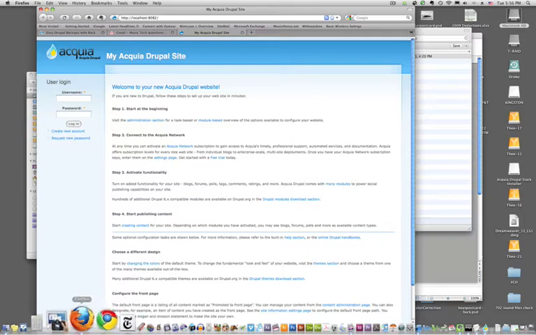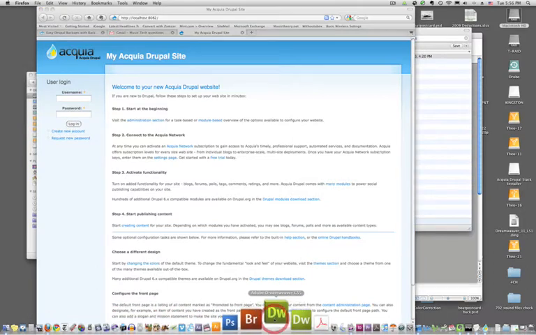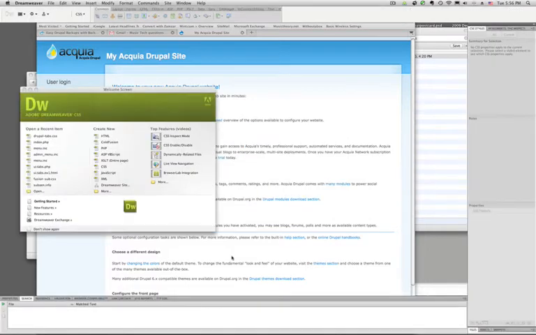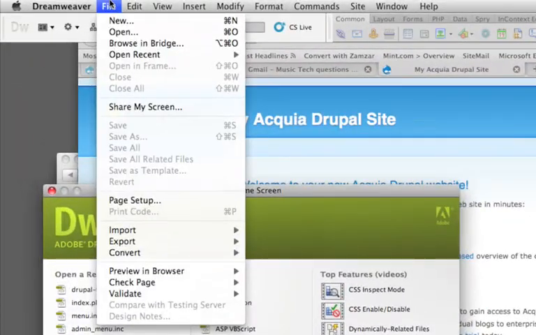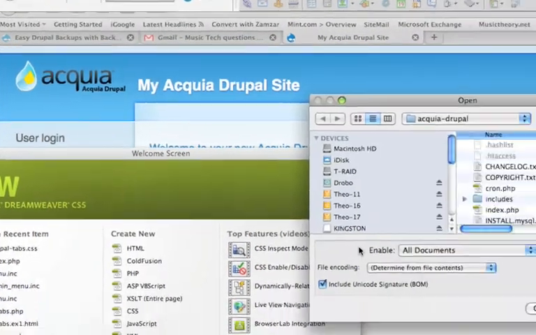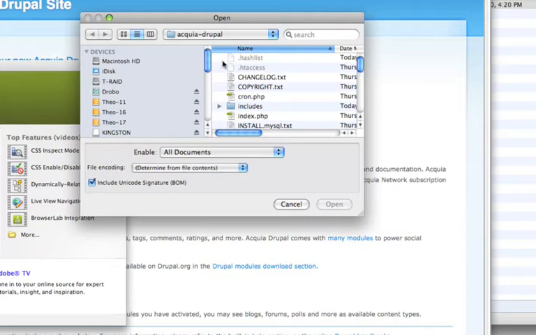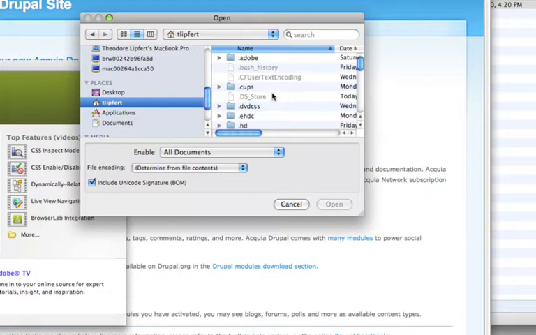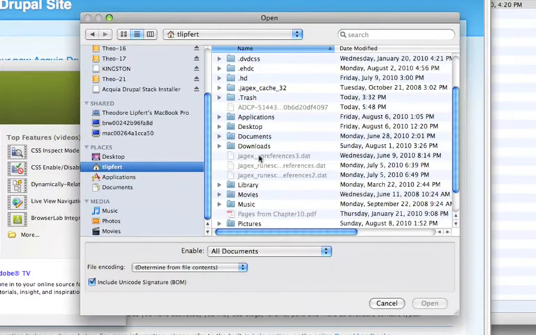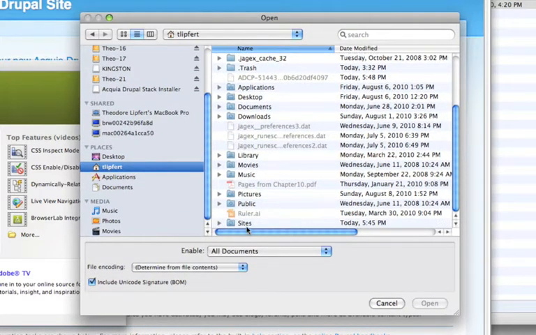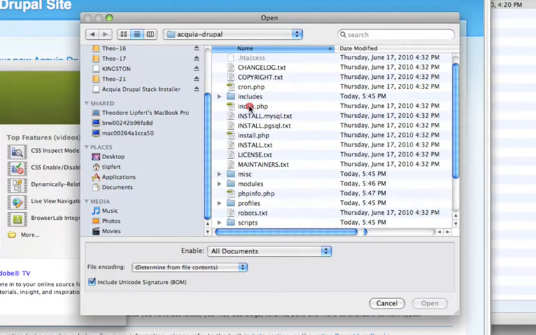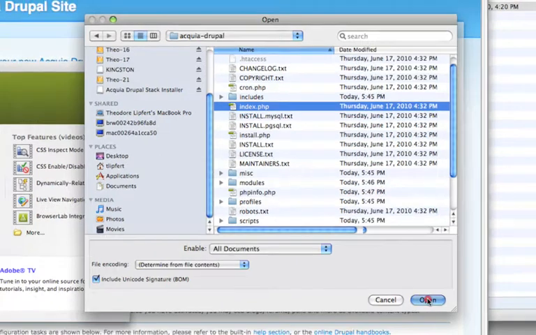Okay, so now I'm going to launch Dreamweaver CS5. As you probably know, CS5 has some options for working with content management systems. The first thing I'm going to do is open the index.php file, and I'm going to find that in the sites folder. There it is, Acquia Drupal, and then find the index.php. I'm going to open that in Dreamweaver CS5. There's that code.